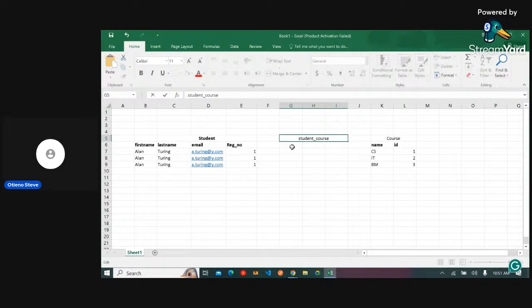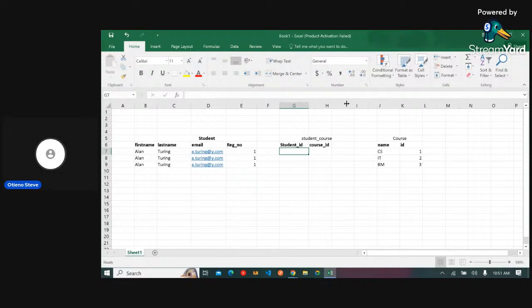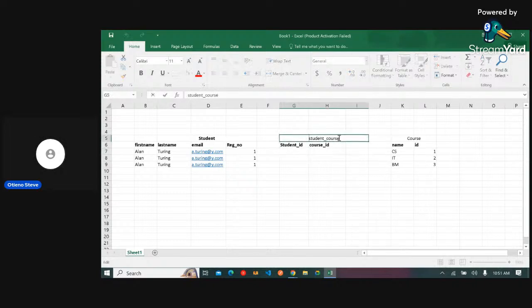Student course. So student course will have the course ID, and it will also have, let me add course ID on this other side, underscore ID, and then it also has the student ID that way. So we have those two. So the student course table has the student ID and the course ID.